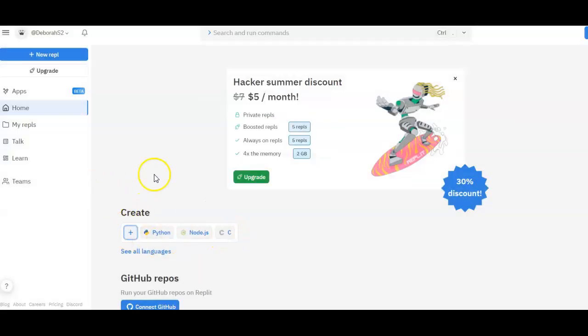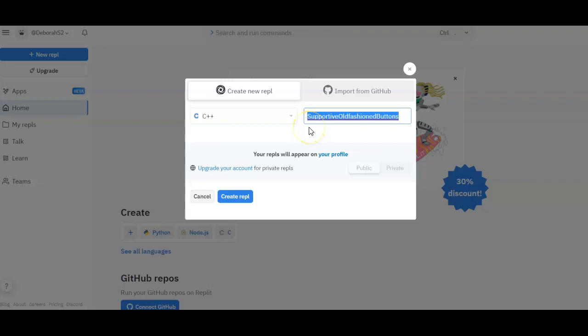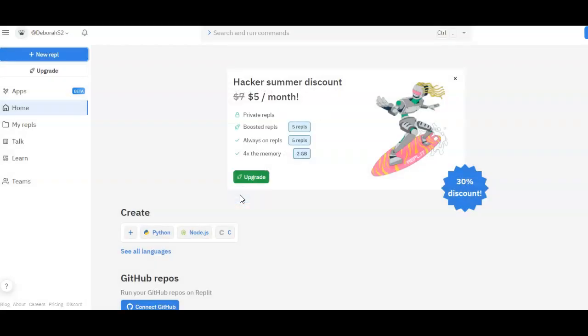When you get to the point where you're creating a REPL, I'm just going to come over here. I'm going to choose new REPL. I'm going to choose C++, and I'm just going to put in sample. That's going to be the name of it, and I'm going to create it.